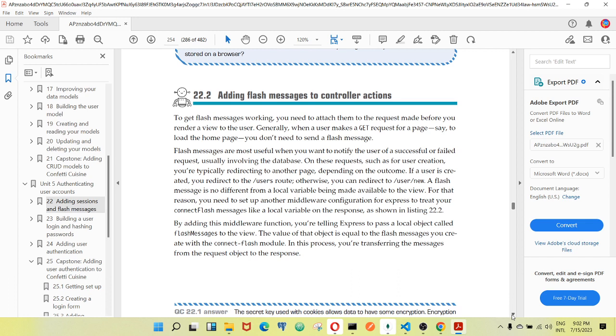On these requests, such as for user creation, you are typically redirecting to another page depending on the outcome. If a user is created, you redirect to the user's route. Otherwise, you can redirect to the user /new. A flash message is no different from a local variable being made available to the view. For that reason, you need to set up another middleware configuration for Express to treat your connect messages like a local variable on the response.